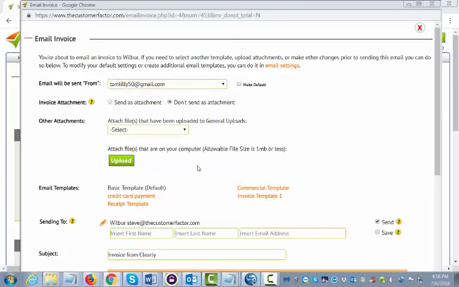The last thing to mention is that any email sent from the CustomerFactor.com will always contain an unsubscribe link at the bottom of the email so that the recipient can unsubscribe if they want to. Let's take a look at an invoice email I sent earlier so you can see what it actually looks like.